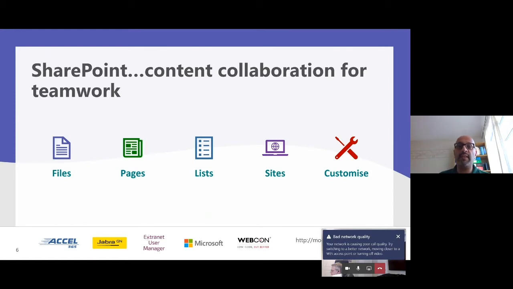And then you've got your sites as well. Essentially, with every Microsoft Teams chat space you create, you get one SharePoint site with it. So if you've got 100 teams in your organization, then you're going to have 100 SharePoint team sites.